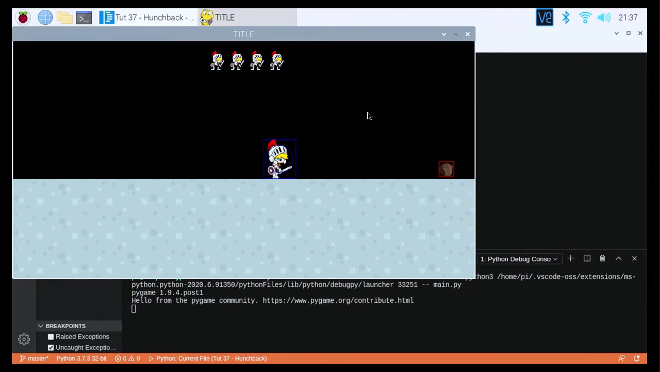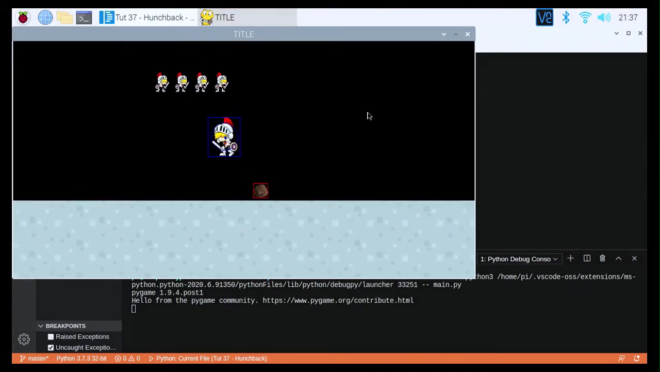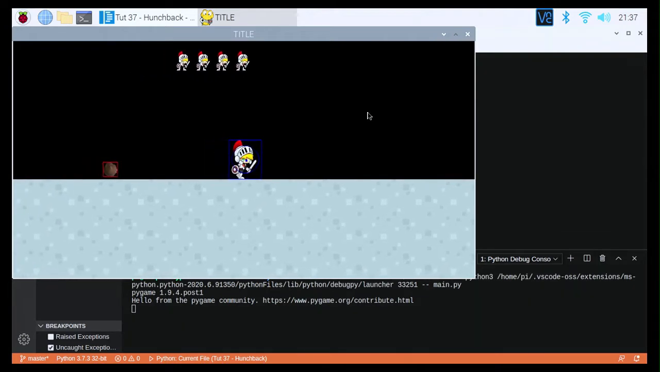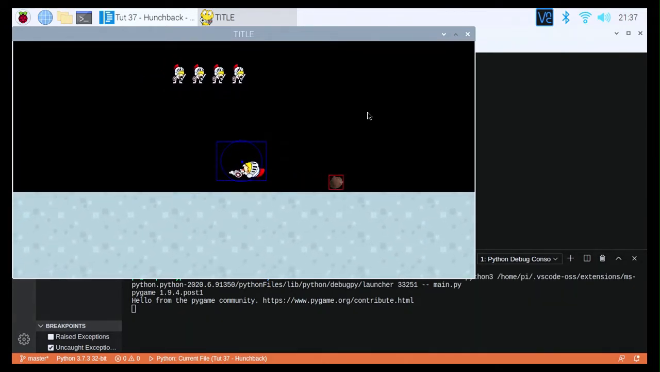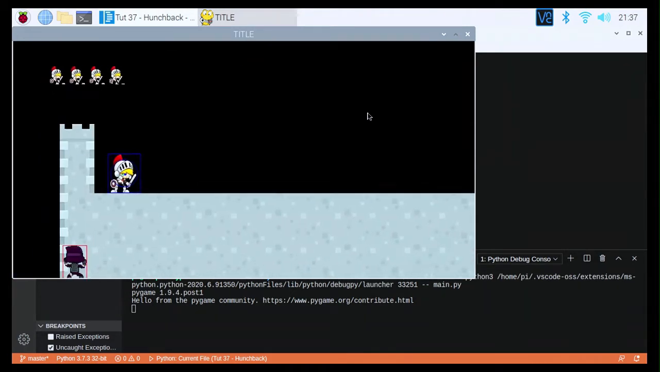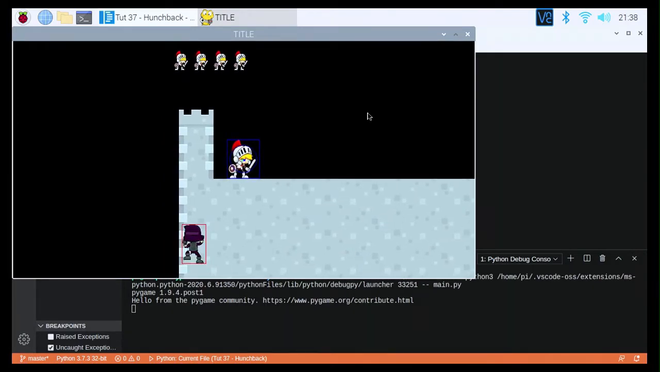But if I press H, it's going to show you the hitboxes. So the blue is me, and the red ones are enemies. Oh, she animated properly then. I can't see the Raspberry screen that well. Oh, too late.